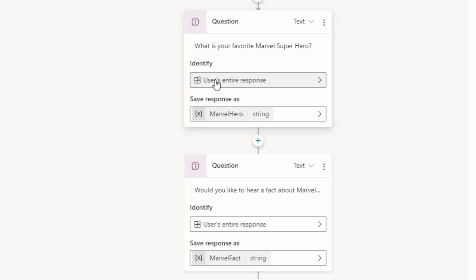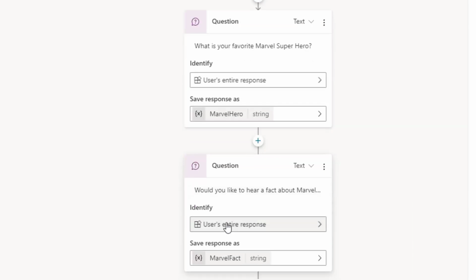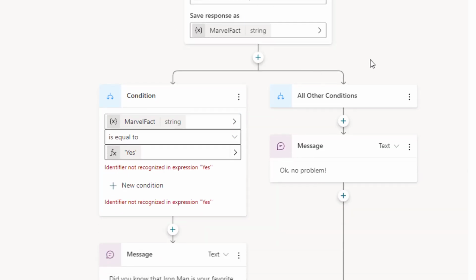And it's identifying the user's entire response, and we're going to save the response as a string, saving it as a variable called Marvel superhero. So automatically it knows that we're going to be asking about someone. We're going to save that as a variable, and it says, would you like to hear facts about Marvel? And it has the user's response, the entire string, and it's like yes or no.